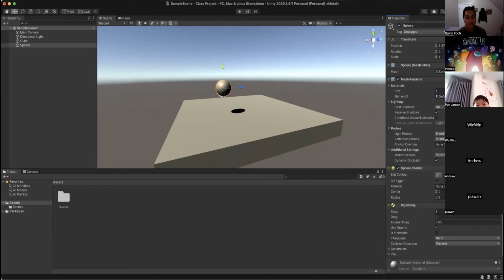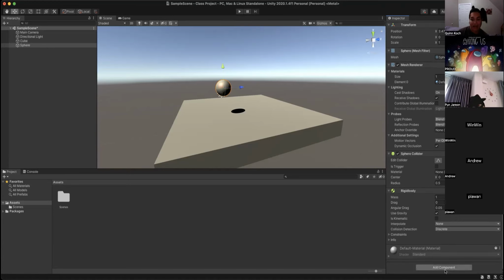Where should I put it? Teacher, my sphere fell as soon as I started the project. Yes. Where should I put the rigid body? Click on the circle, and then go ahead and scroll down to add a component. And then just click on rigid body, and then it will automatically add it.